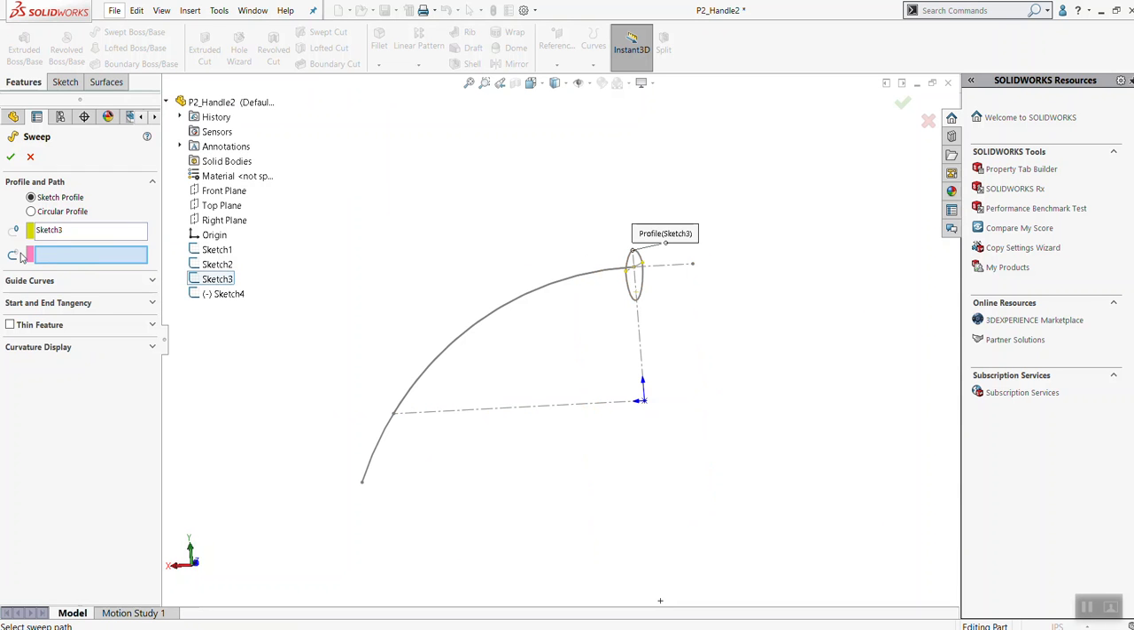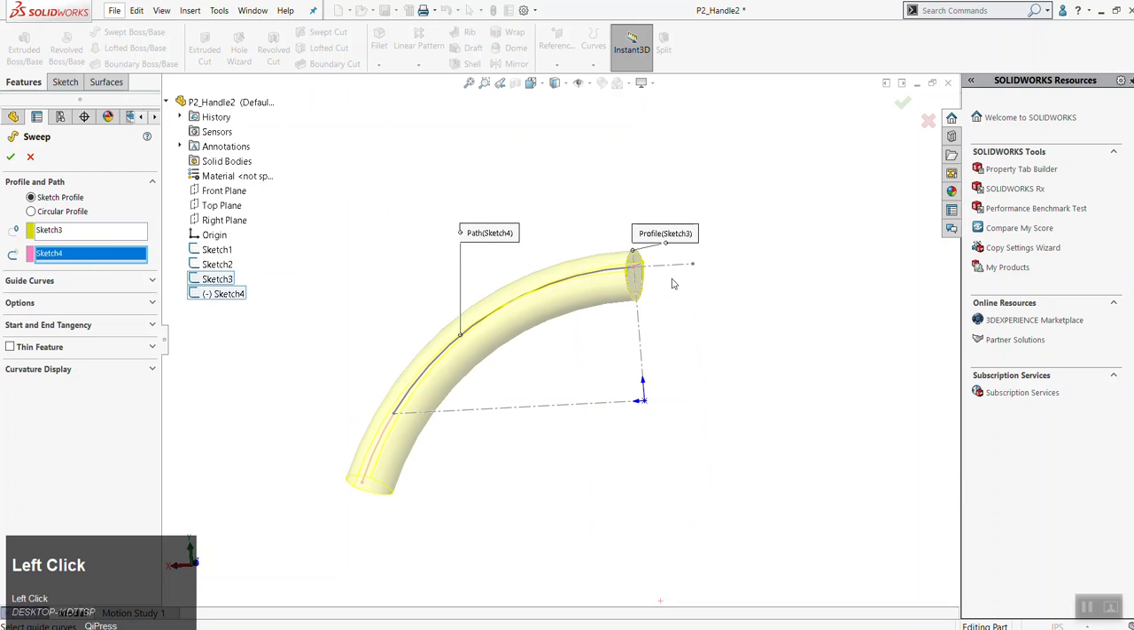You'll notice the blue jumps. It's now asking us for the path. We're going to go ahead and click on sketch 4. And now it ghosts in what we're going to see. For now, you can ignore these other things.